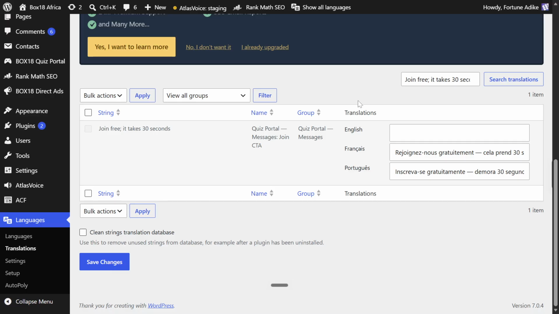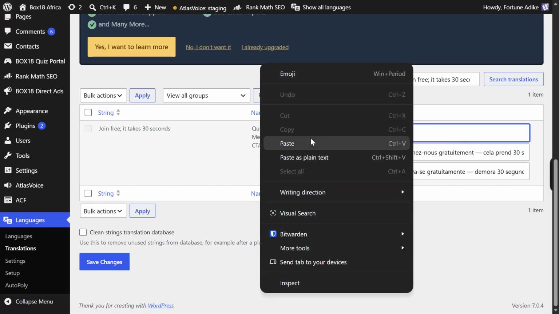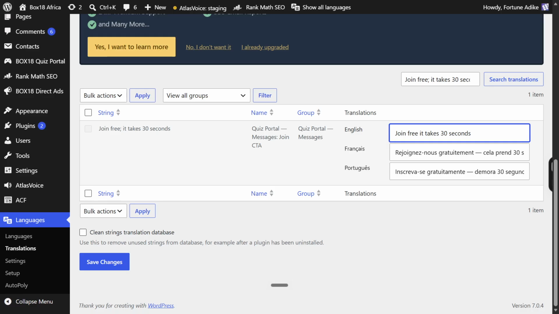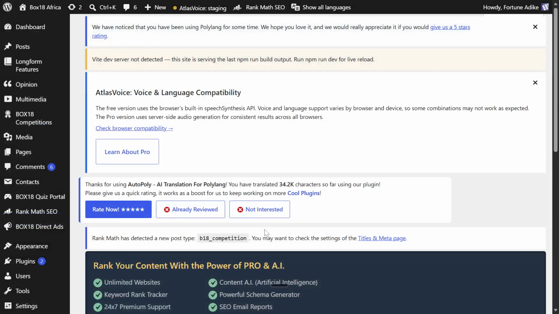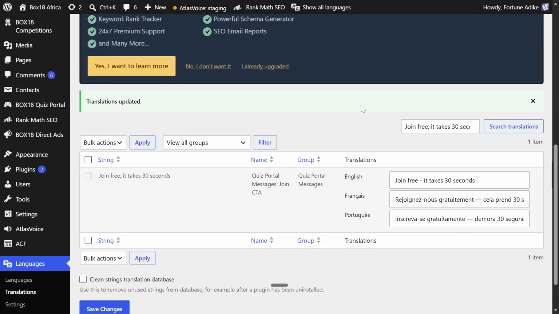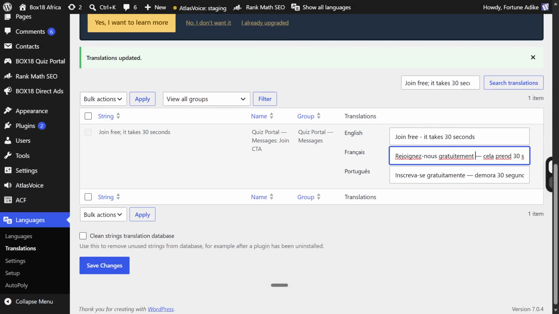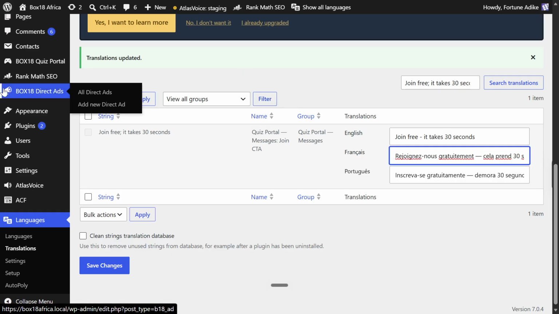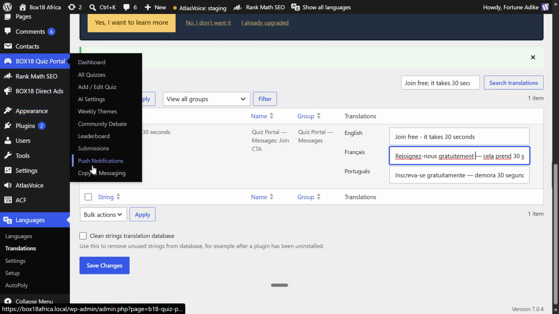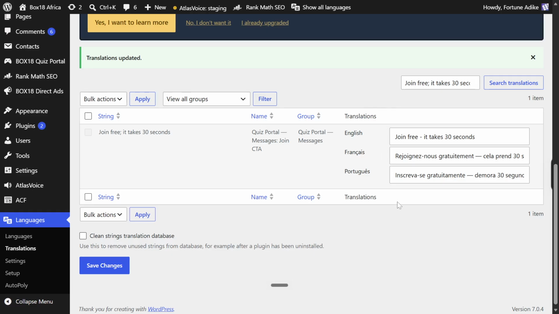So you can always update all of those quiz categories from here. So say I want to change this, I can do that from here. So I just paste, and let's say I want this time to be, okay. Then I will update. So remember, whenever we update the English version, the English copy, we want to also update the Portuguese and French copy as well. Okay. So when we make changes on the quiz portal copy and messaging page, we also want to update it in the language translation here.